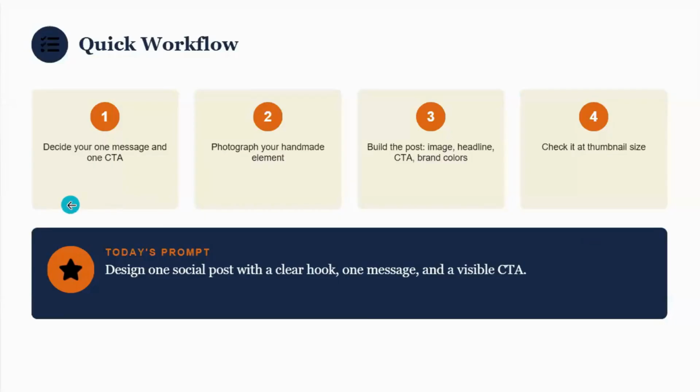And the workflow for that is you decide your message and your call to action. You photograph your handmade element. You build the post, adding your image, your headline, your call to action, brand colors if you're trying to make it branded to your business, which is something very important. I will be discussing branding in other tutorials. Then you want to make sure your sizing is right.